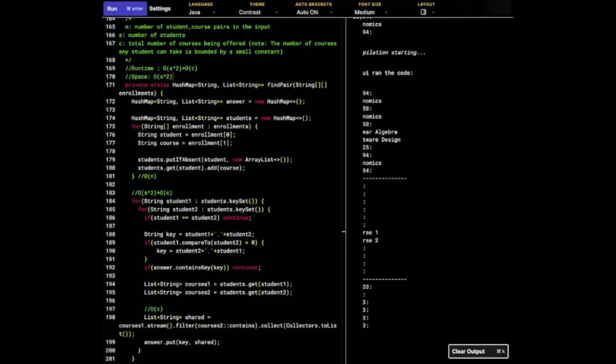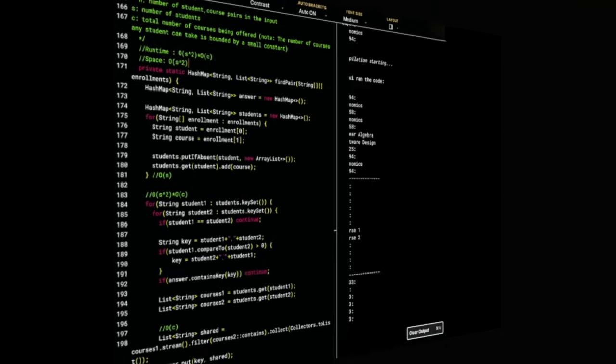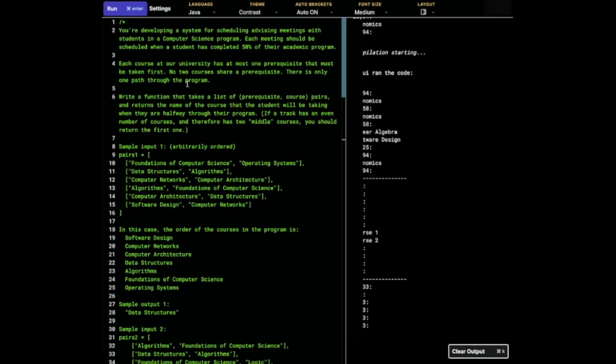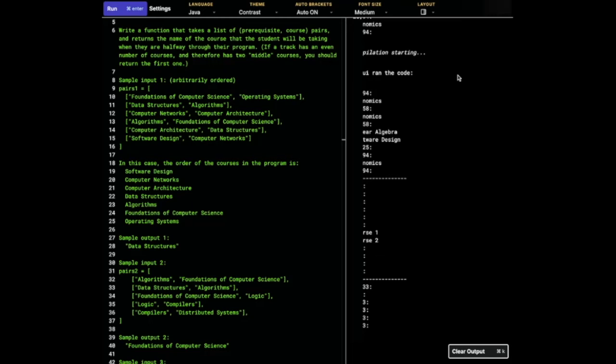All right, yeah. So thanks for going through that for me. So now we'll jump to the next question. So this time, you're keeping track of the courses that a single student is taking in a university, and you'll be given a list of pairs where the first entry is the prerequisite that must be taken before the second entry. We'll say that each course has at most one prerequisite that must be taken first. No two courses share a prerequisite, and the student is guaranteed to take all of their courses in a single linear order through the program.